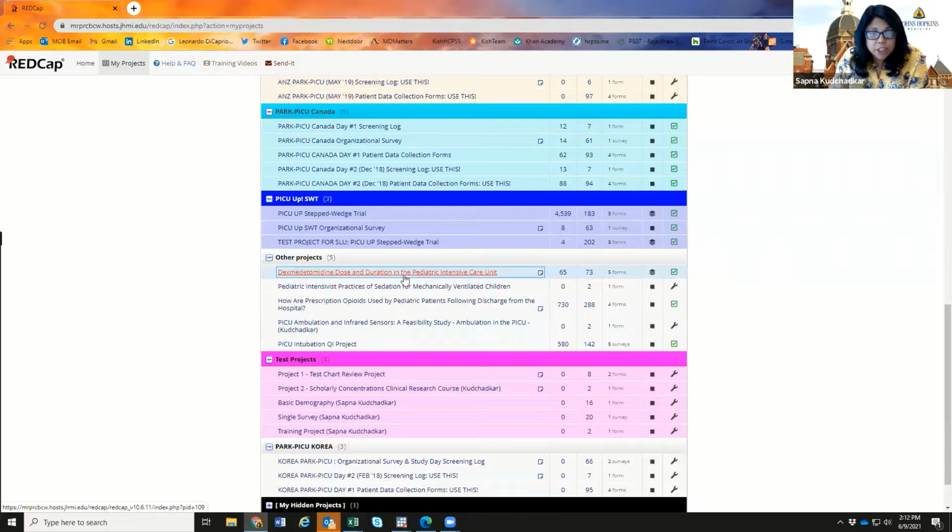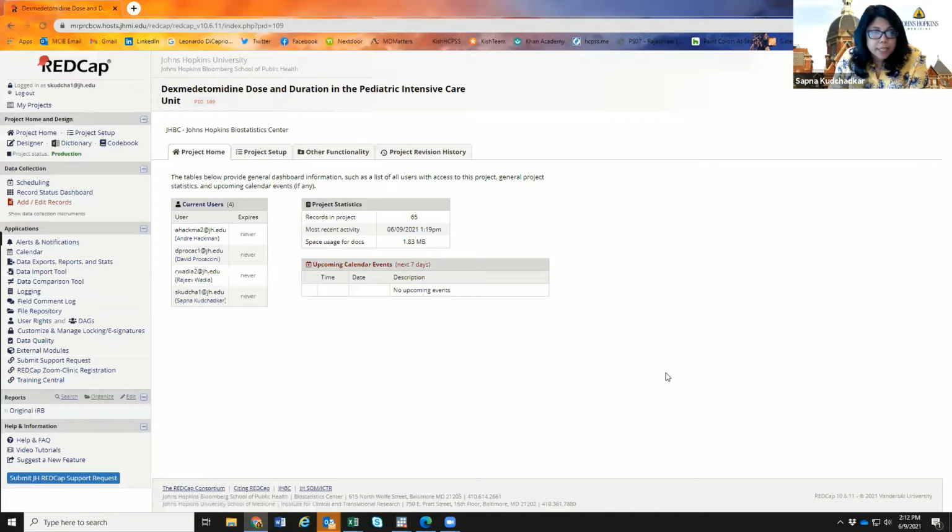So I'm going to pick this project called dexmedetomidine dose and duration in the pediatric intensive care unit. I'm picking this project because this was a retrospective observational study. This was done by one of our PICU fellows who wanted to understand whether the dose and duration of dexmedetomidine, which is a sedative we use in the PICU, was associated with different outcomes. So the nice thing is it's a 65 patient cohort, and I think many of you will be doing studies in that range. And there's a lot of data that needed to be collected as part of it from the chart.